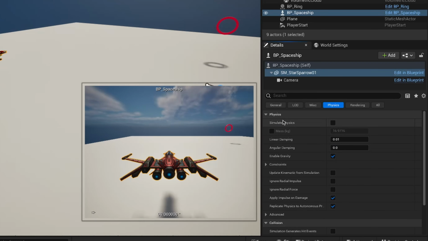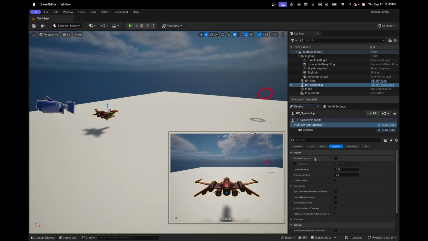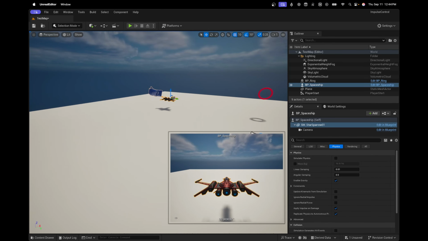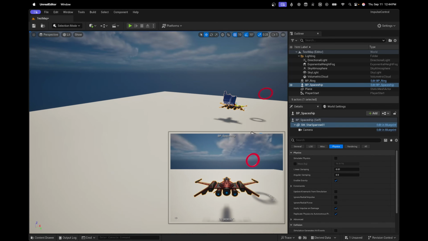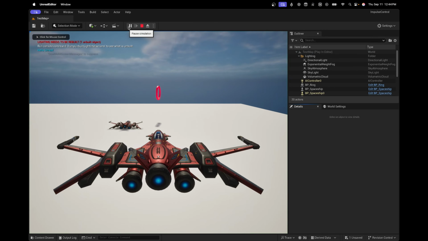I now have this button that says simulate physics. I'm going to drag this forward so I can see it in my view when I press play. So I'll put it next to the ring. And I'll turn on simulate physics. Press play. And now my spaceship blueprint fell. The blueprint that I'm controlling did not.